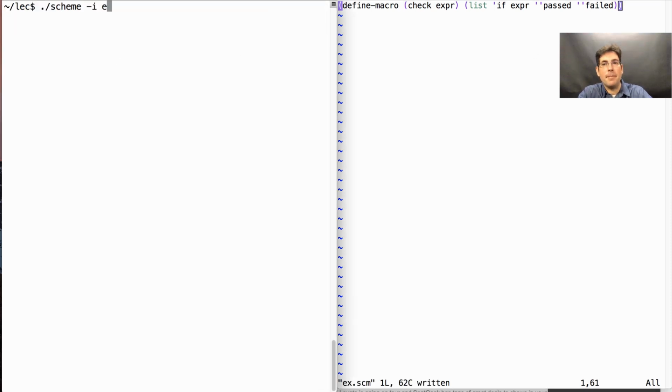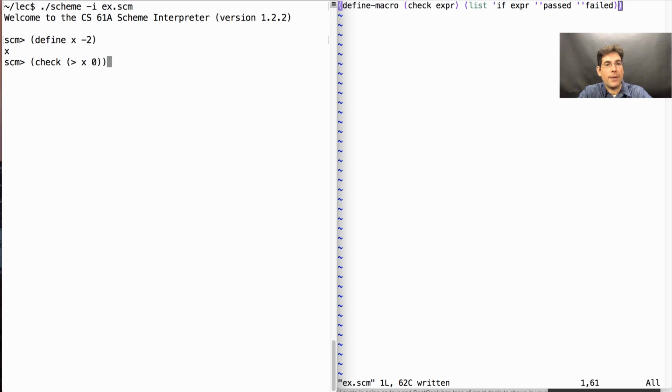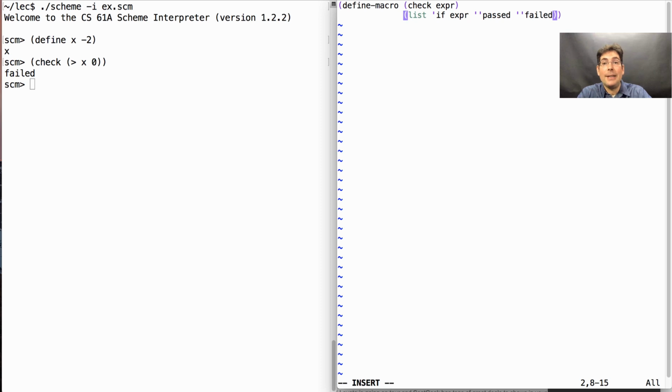So if I start Scheme and I load this file, and I define x to be -2, and then I check to see is it the case that x is greater than 0, it will say failed. So I've done all this work to define a macro. It was slightly more complicated than the procedure, and it doesn't do anything new yet. But we could get it to do something new by not only saying failed, but also saying what expression failed. So in the case that this fails, I'm going to build a new list, and it's still going to say failed in it, but then it's also going to show you the expression.